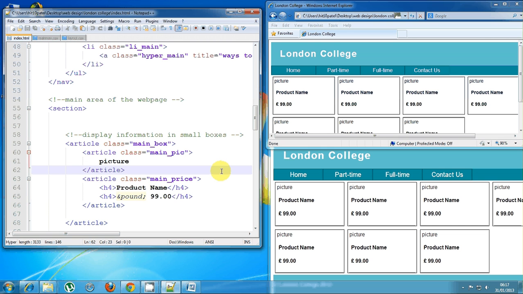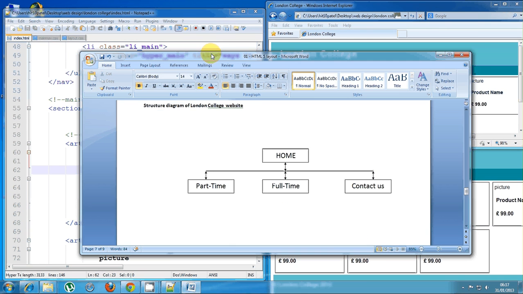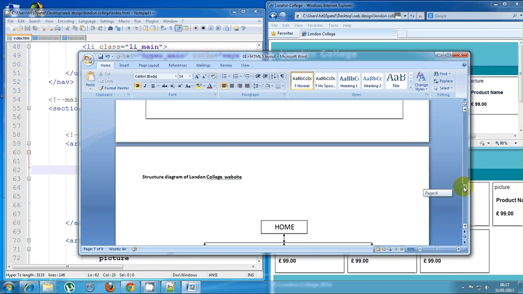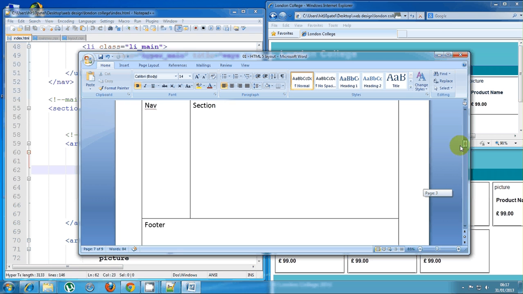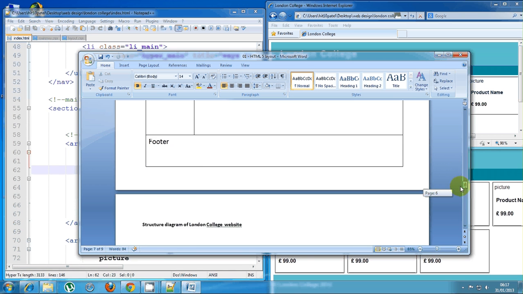Okay, welcome back again. In this tutorial we're going to see how we can go about creating other pages and check that the hyperlinks from each of the other pages work properly. Just before we start, we did look at lots of layout, so remember you need to do your designs to understand how everything is going to be laid out.